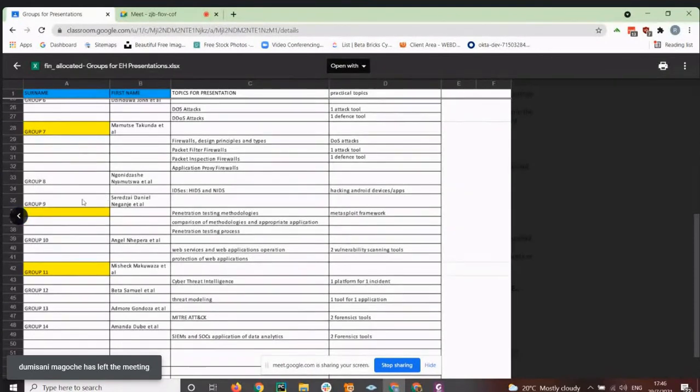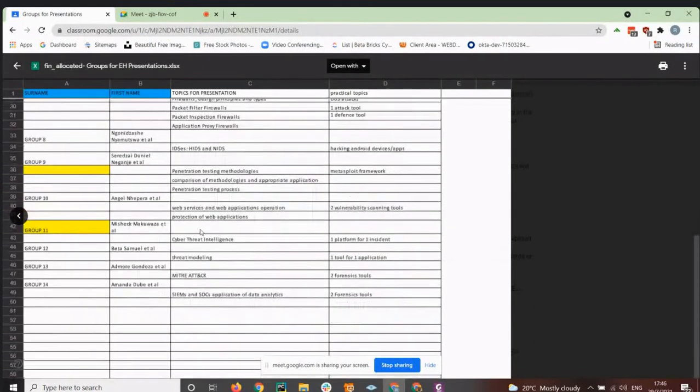Then for group 9, Seredzai, Daniel, and Ganji, you'll be covering penetration testing methodologies, then a comparison of the different methodologies and the appropriate form to use, and then the general process of pen testing.